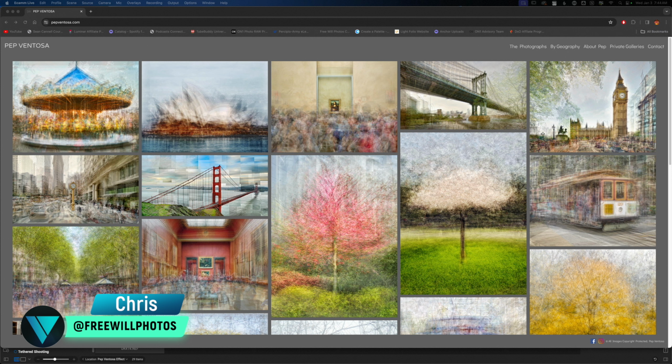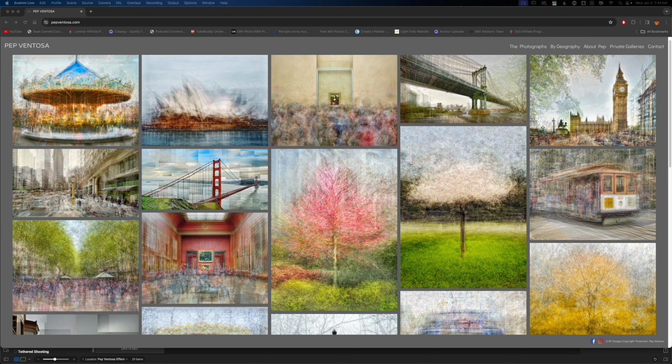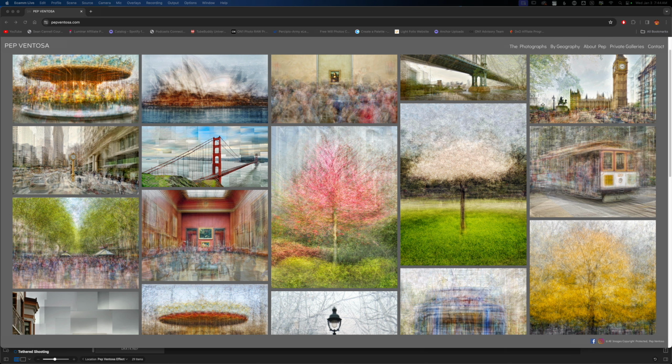Today we are going to create the Pep Ventosa effect on an image. Now, if you're not familiar with Pep Ventosa, that's okay, because I literally just got familiar with his work in the past 3 days, just looking through it and understanding how he makes his work.